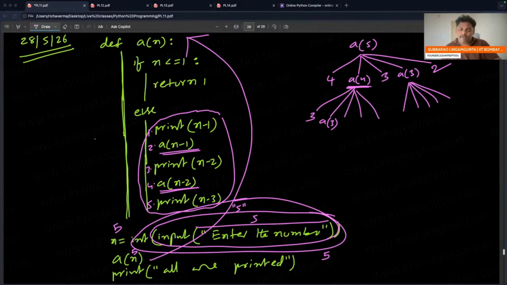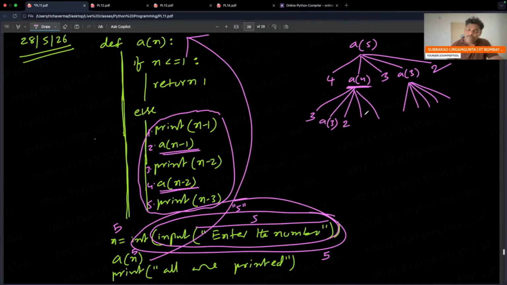I think now it's perfect. Yeah, so A of 4. Internally calling A of 3. Afterwards print n minus 2, so 2 will be printed. Next one is A of n minus 2.